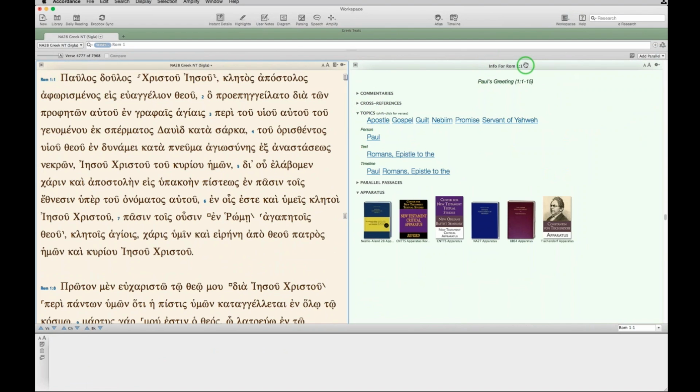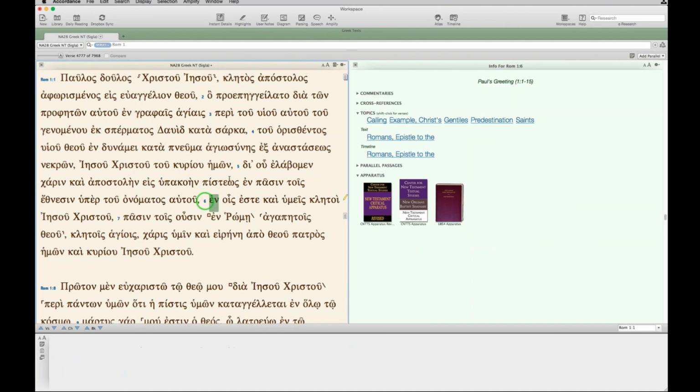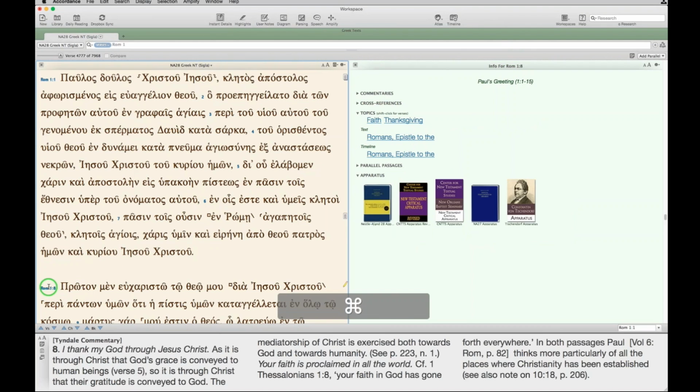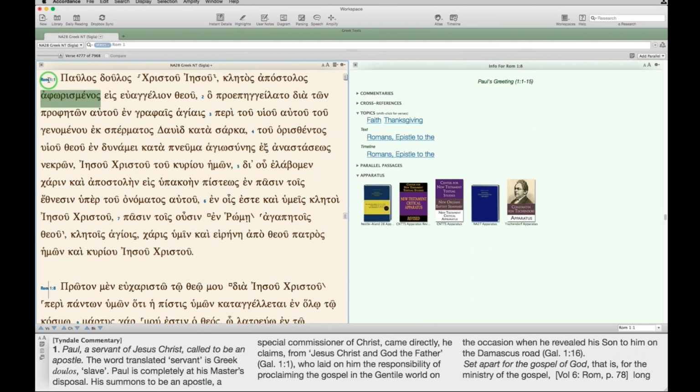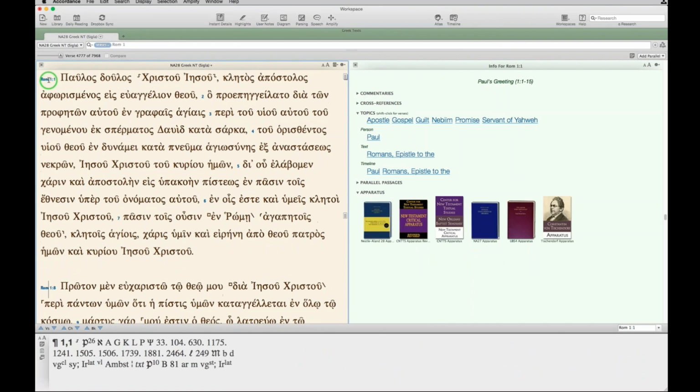Now remember, we can change the focus of the info pane simply by moving our cursor over a verse reference, pressing the Command key, and clicking. Now notice the focus of the info pane is now Romans 1:6, or I'll move it down to Romans 1:8 and click again, and it's Romans 1:8. But for our purpose, we'll go ahead and return to the first verse. We can do that just by scrolling, just like that, and that resets that info pane.